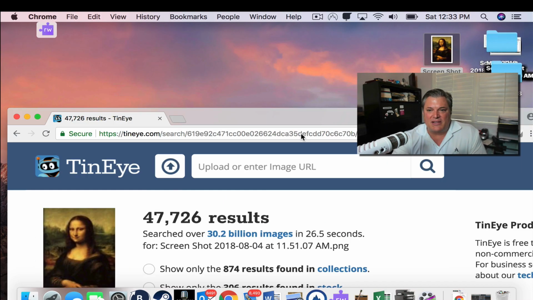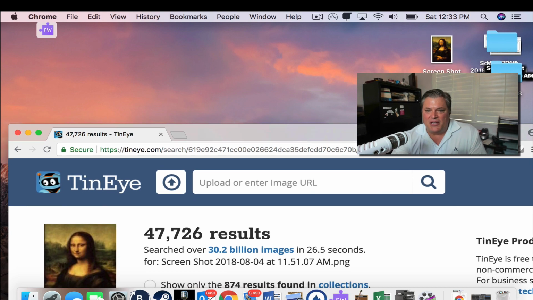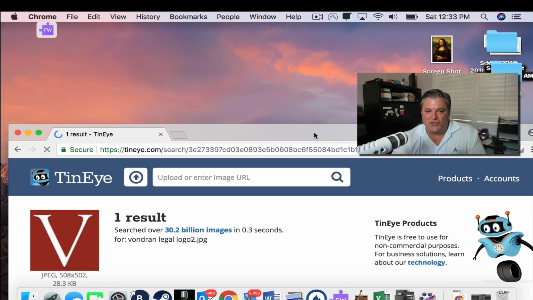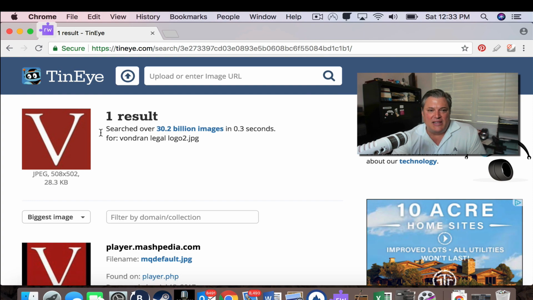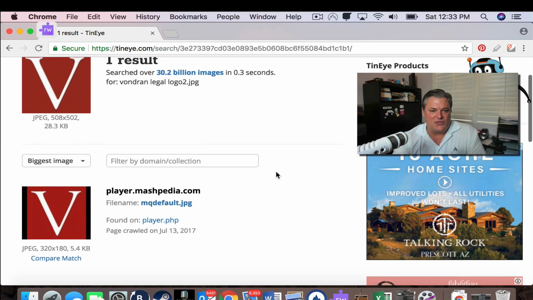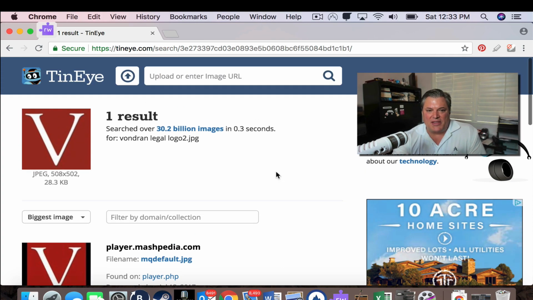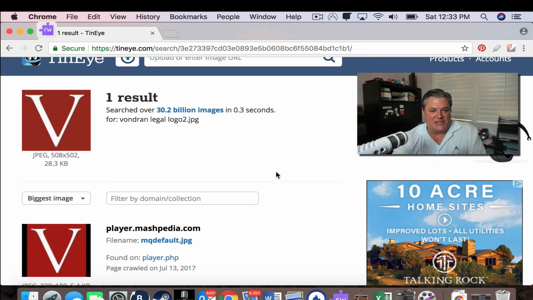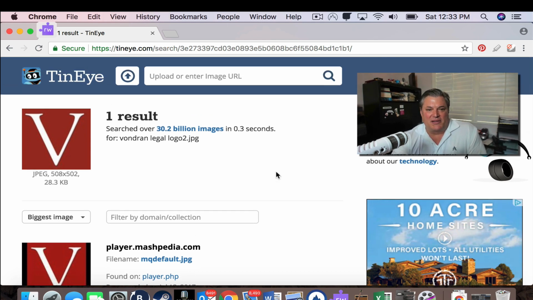Real quick, the other way, like I said, if you're a brand owner, you want to check and see if anyone's misusing your trademark. This is my logo. You can see not too many people out there using it, so that's good. I like that. I don't want to see my trademark slapped around there unless it's by someone I know about. So at any rate, that's a quick look at TinEye.